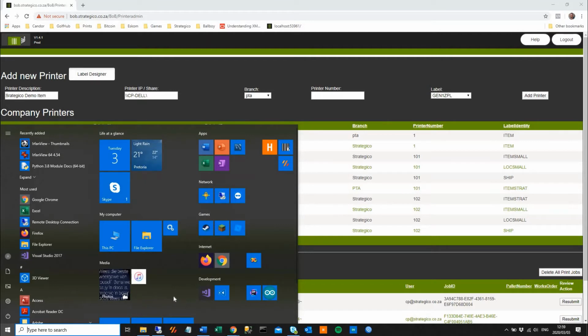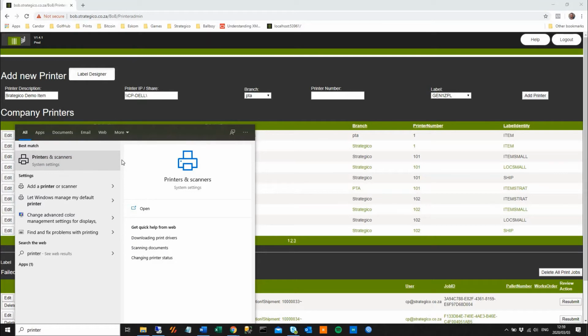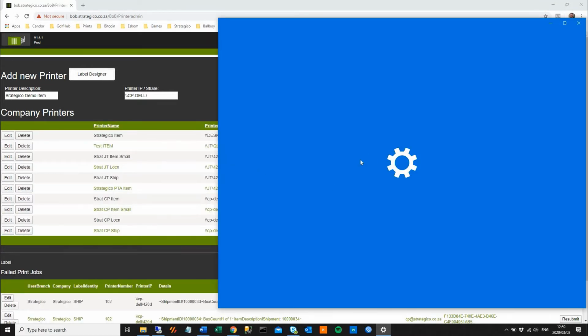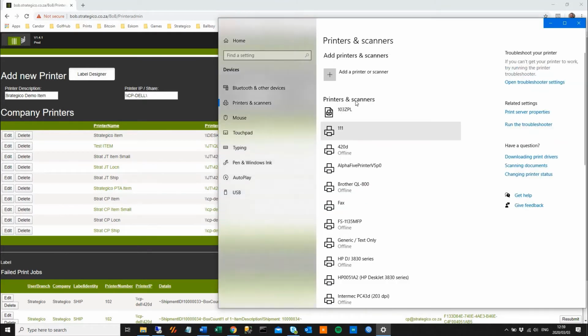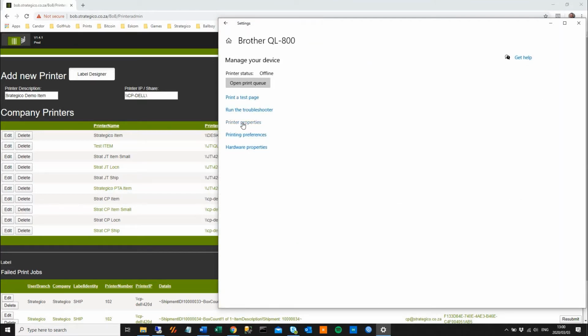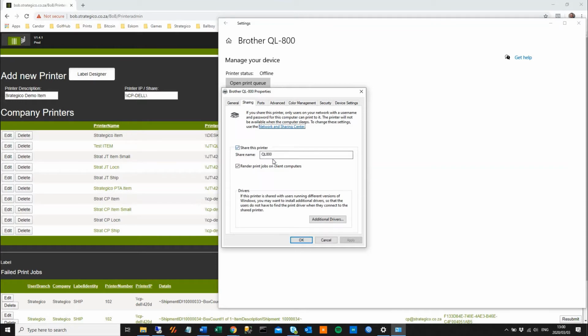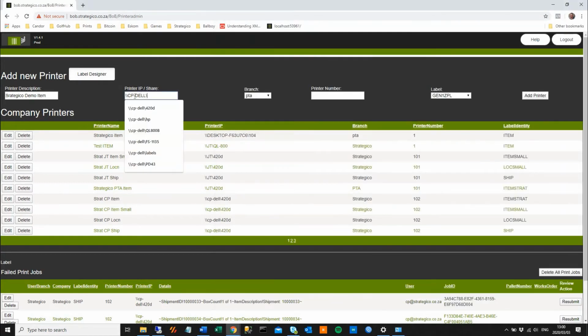We go to, when you start, just type in printers, and you'll find a printers and scanners option. Then you'll find the printer that you want to print to. If I want to share my Brother QL800, you'll go to manage and printer properties. Under printer properties, there's a sharing page, and you can see what the share name of that printer is. That's what needs to go after your computer name. So it's /computer name/printer share name.